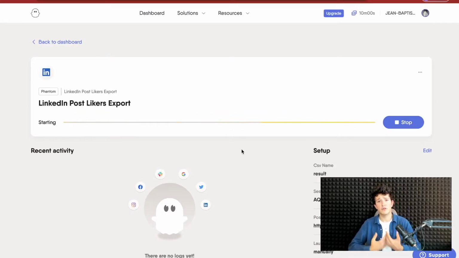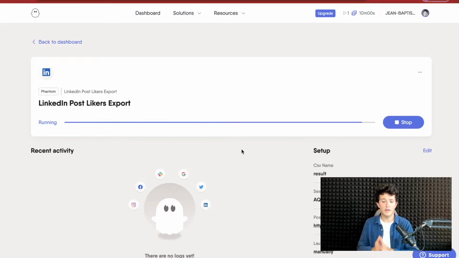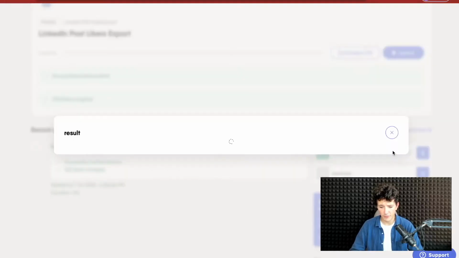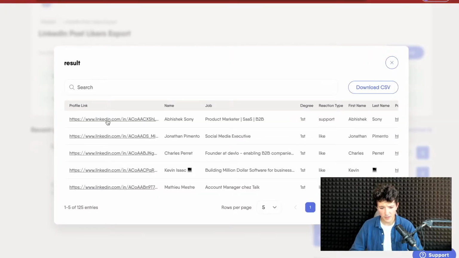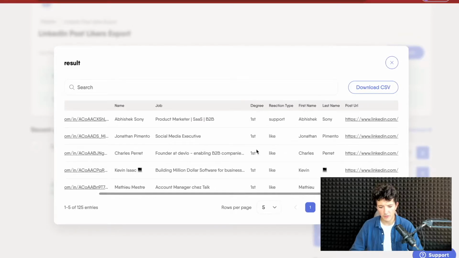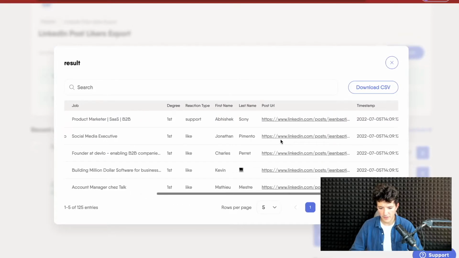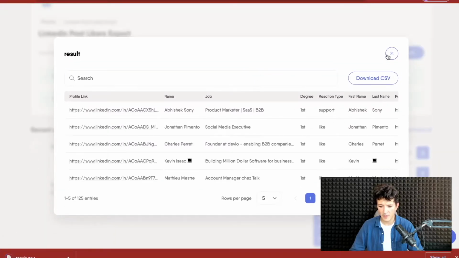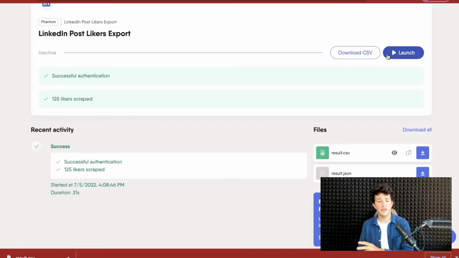And here, Phantombuster is going to extract all people that have liked this post. And you're going to have all the first name, last name, job position, and LinkedIn URL in a CSV. Once the scraping is finished, you can preview the CSV here, and you can see LinkedIn URL, name, job title, degree of connection, first name, etc. And then you can download the CSV, and same thing, you can reach out to these people, find their emails, etc.